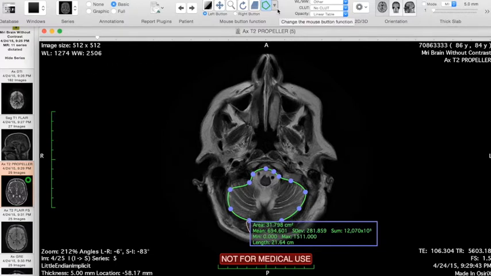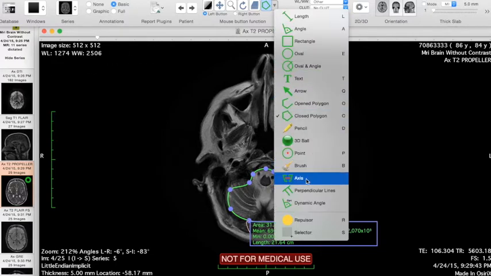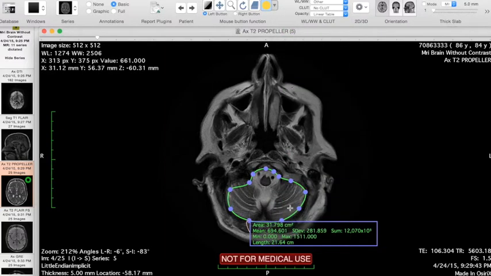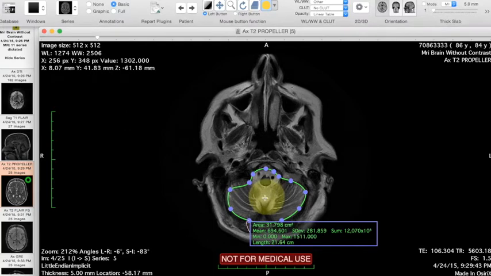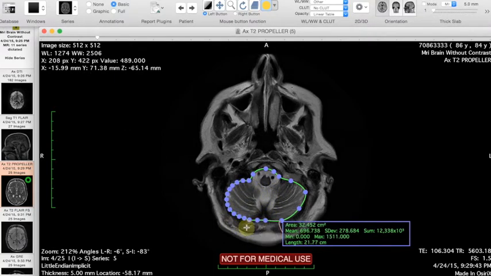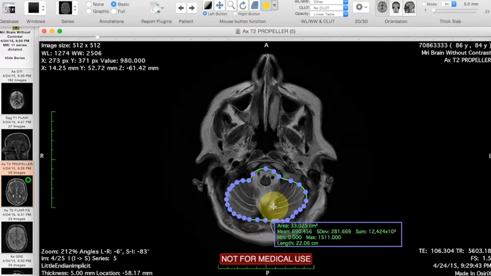So we're going to go back to the same drop-down menu and then click on the repulsor tool. The repulsor tool will either make this polygon more convex or more concave. So we can go like this, make this area a little bit more precise, and then we can go under here and make this more accurate. So that's not bad.